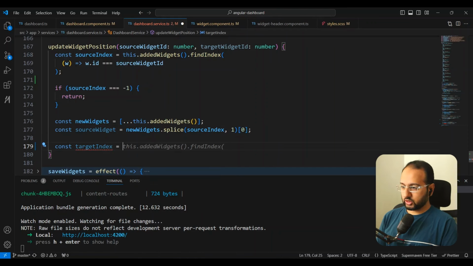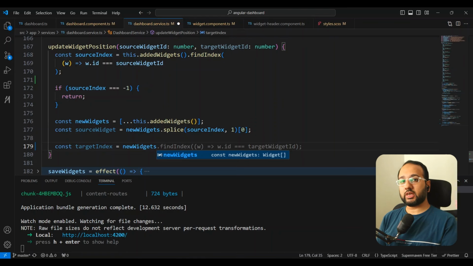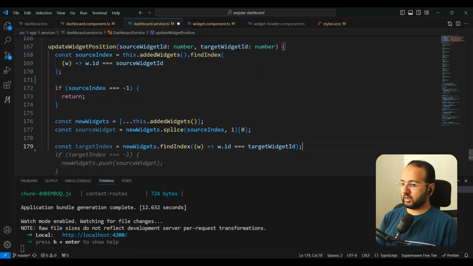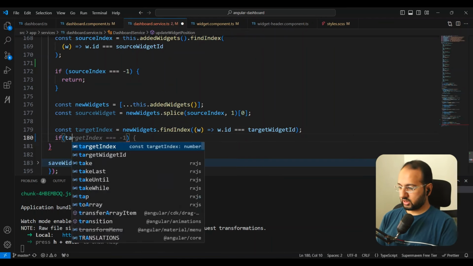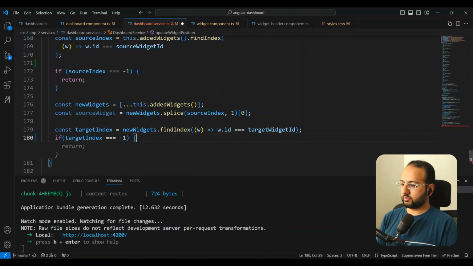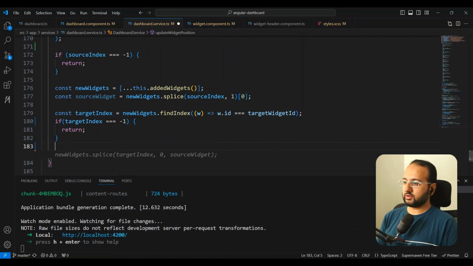Now here we're not going to use the added widgets, we're going to use the new widgets, because when the source widget has been taken out of the widgets, the structure is going to change. So we want to find the latest index of that target widget. Let's find the index here by doing this, and we're going to check for the target index again, whether it's -1. I'm just going to return if that happens.